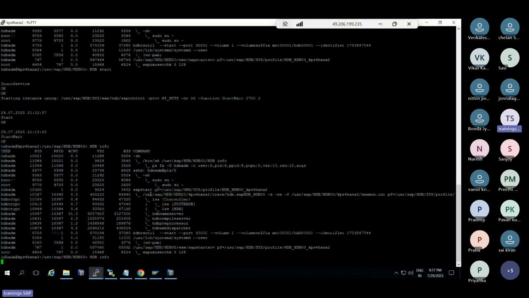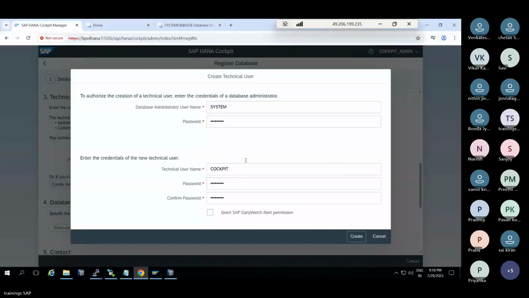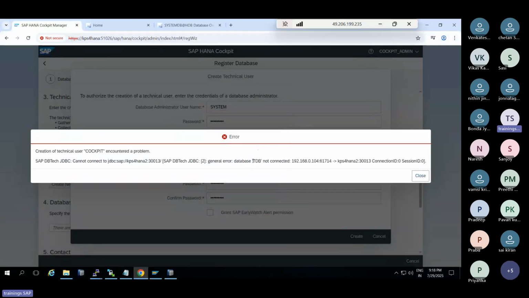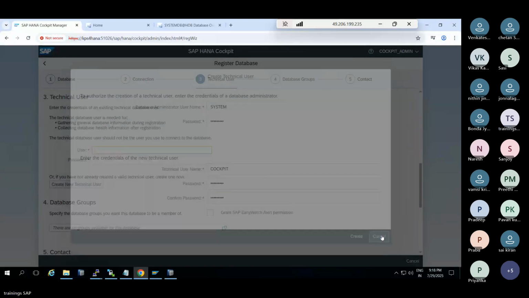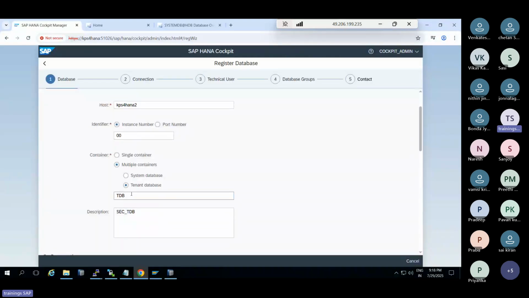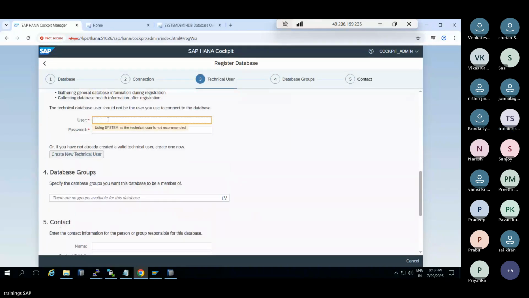So index server, okay, it's running status only. Creation of that tenant DB not connected. Something given wrong. Your SID is the HDB, right? Very wrong. So carefully, we have to give all the details.